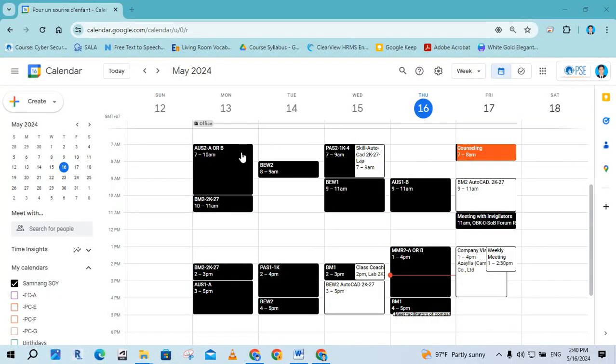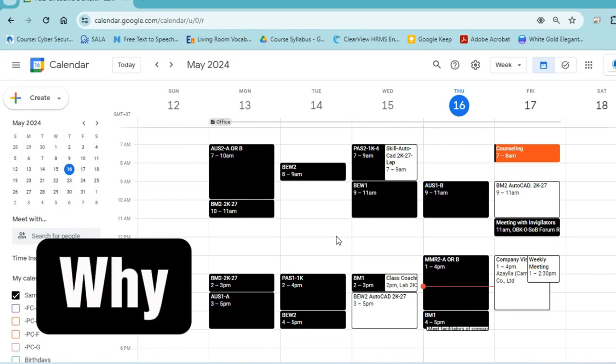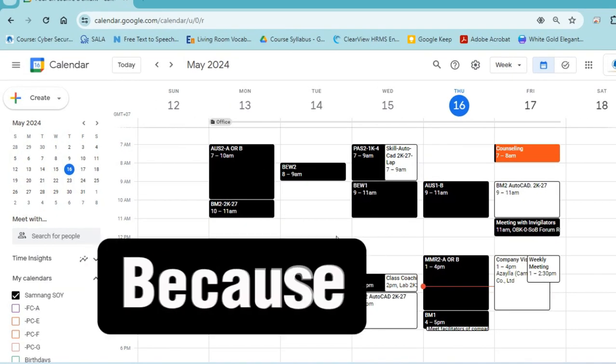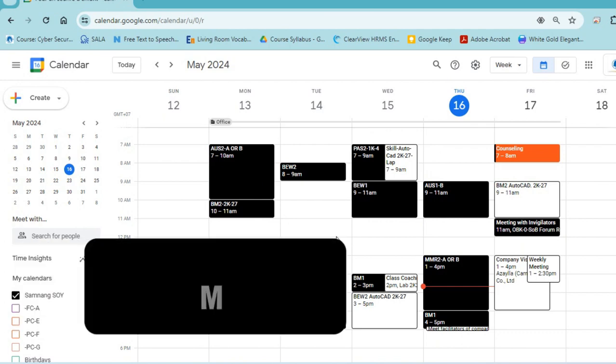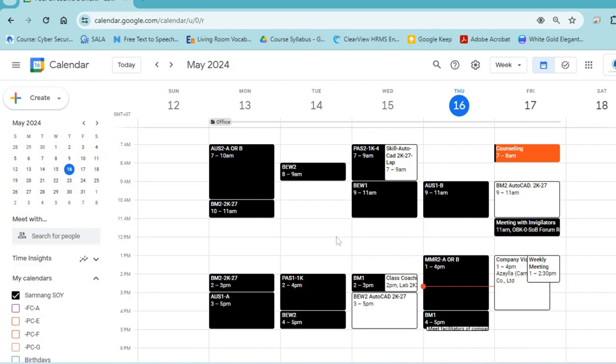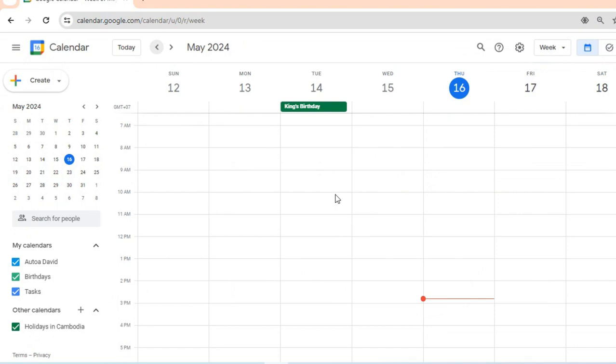3. Add schedule 1 hour. Before I add a schedule, I just want you to know why I need to add a schedule. Because I want to note my teaching time every day. Anyway, if someone wants to invite me to a meeting, they will check my schedule before contacting me, so this is an advantage of Google Calendar.